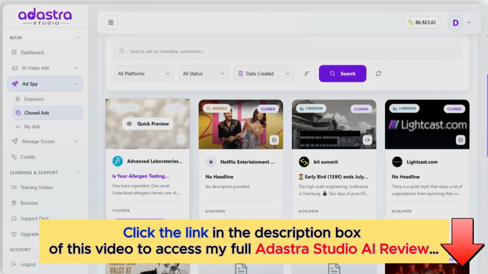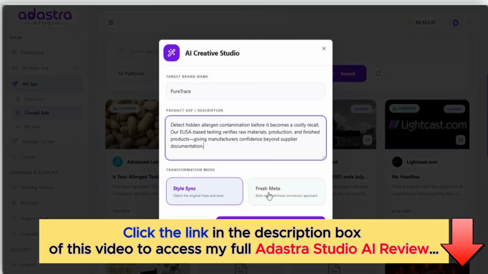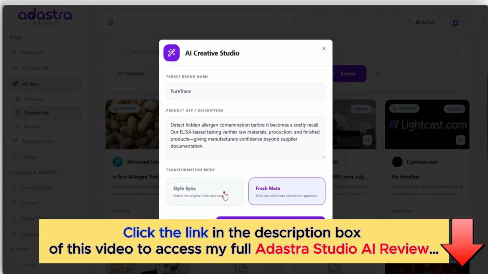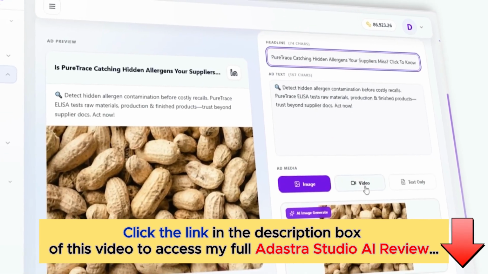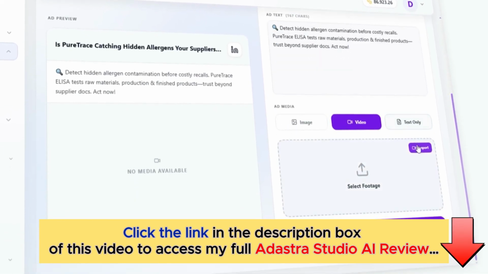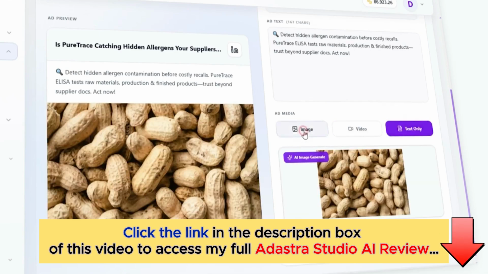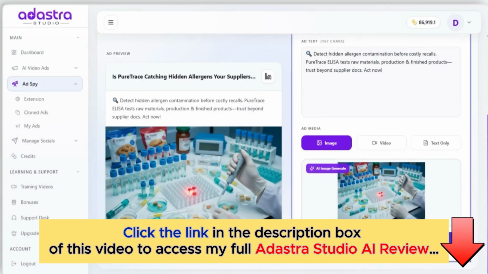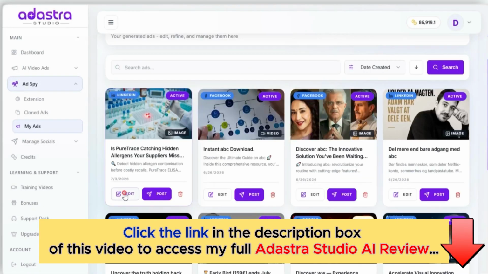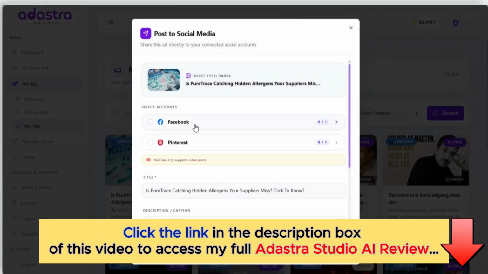Click Create Ad to generate your own version using AI. Just enter your brand details and choose a transformation style. Click Generate My Ad, and your unique, high-converting ad is created instantly. Edit and refine every part of your ad, headlines, copy, media, and layout, or regenerate fresh variations instantly. Replace ad images instantly, generate brand new visuals with AI, or upload your own media. Click Save and your ad is ready in My Ads, where you can edit or post it directly.